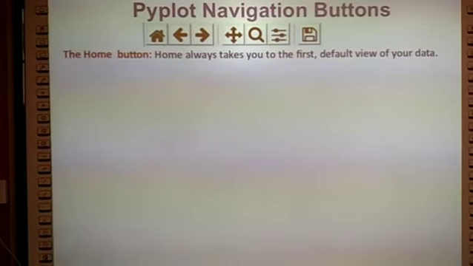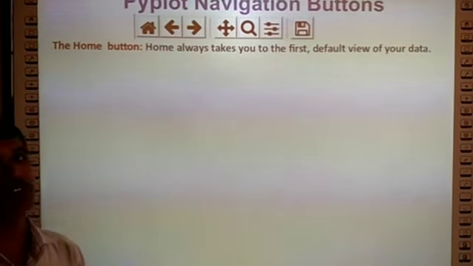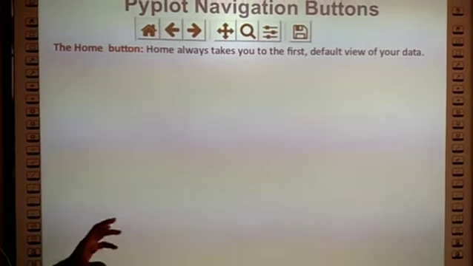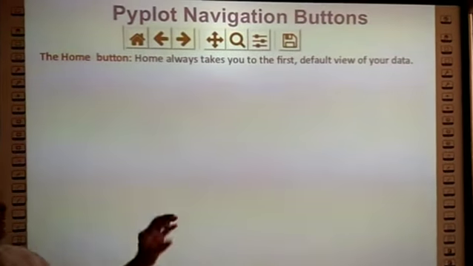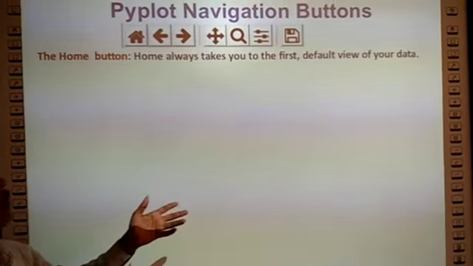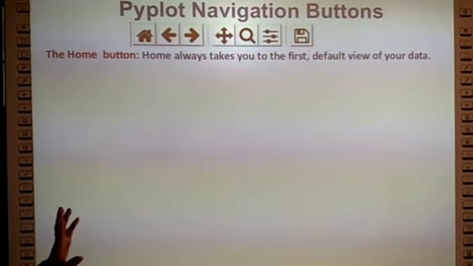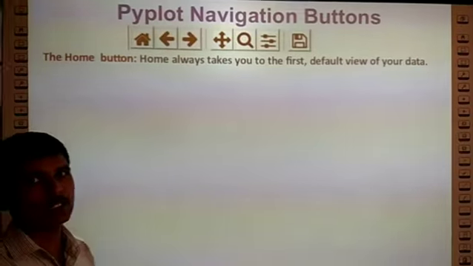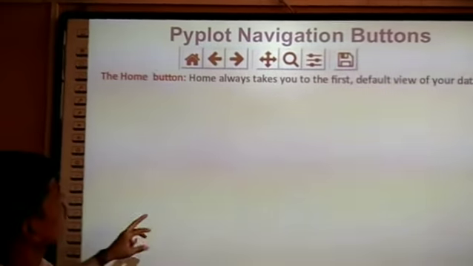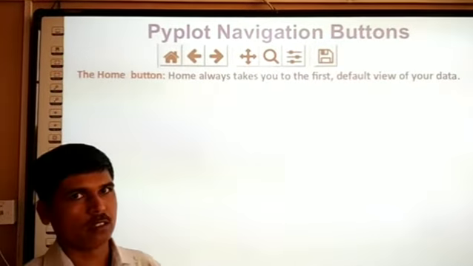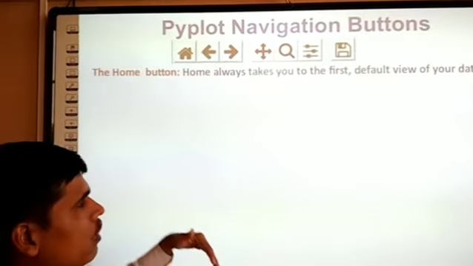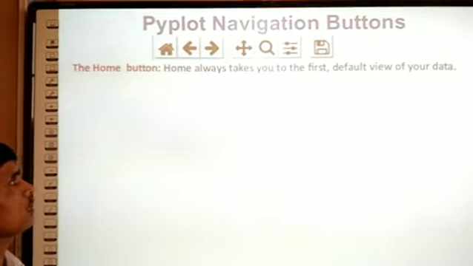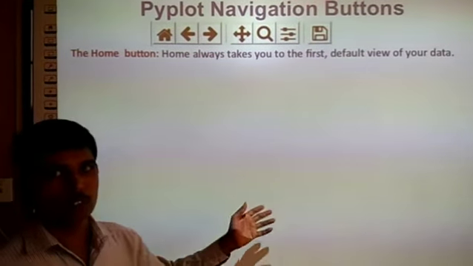First one is your home button. Home always takes you to the first or default view of your data. That means if we change our data or if we zoom our chart, then how to go to the default view? Just click on the home button. If you make some changes, then the home button will work. Otherwise, the home button will never work. Clear? If you move your chart somewhere on the screen, to the right side, to the left side, or up or down, in that case, if you click on the home button, then it will go to its default size.